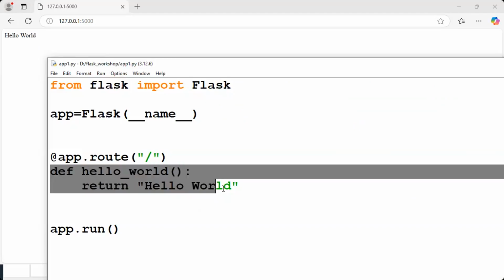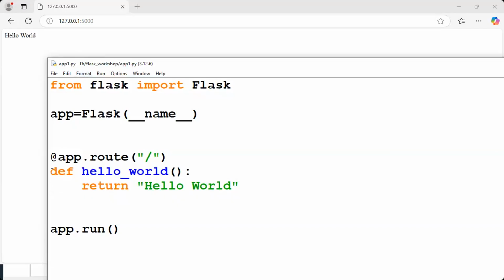How to call this function from the browser? For that, you have to define what? URL. And how are you defining the URL? By using which method? The route method of your application. Which application? Flask application.